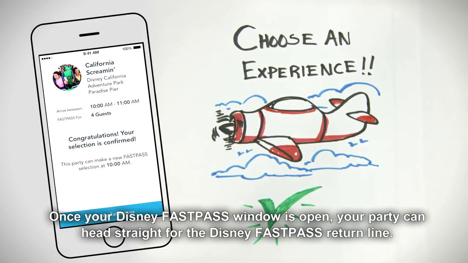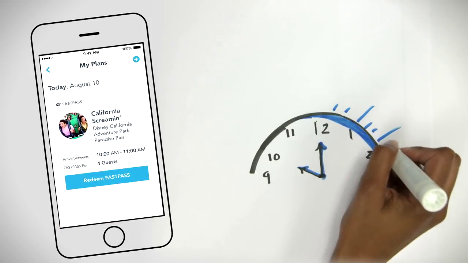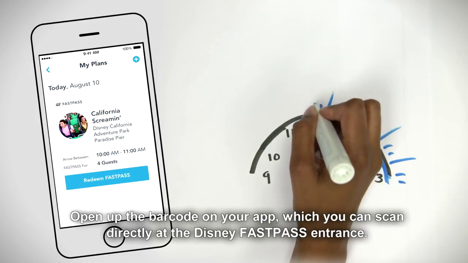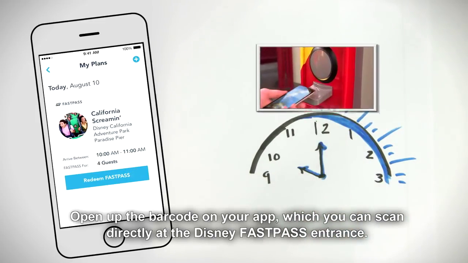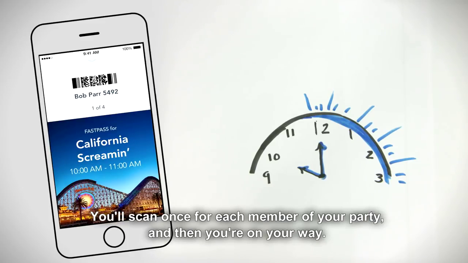Once your FastPass window's open, your party can head straight for the FastPass return line. Open up the barcode on your app, which you can scan directly at the FastPass entrance. You'll scan once for each member of your party, and then you're on your way.